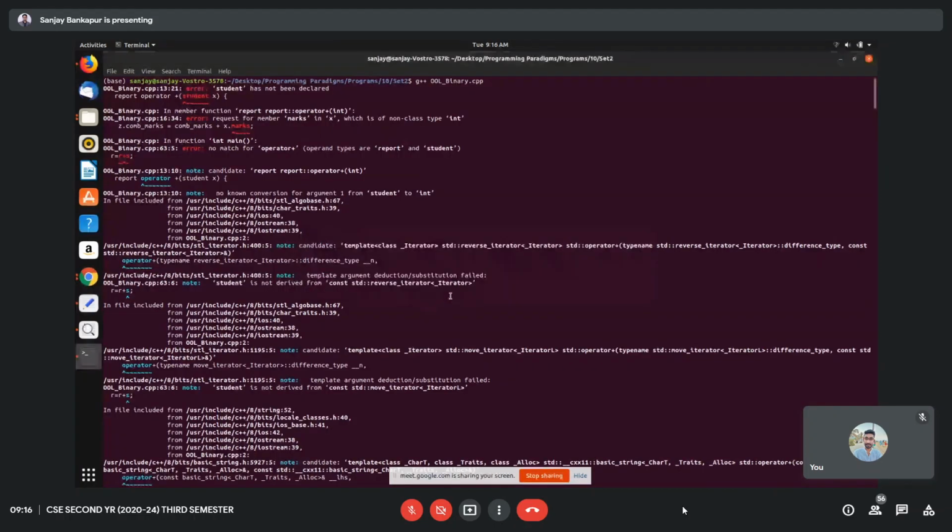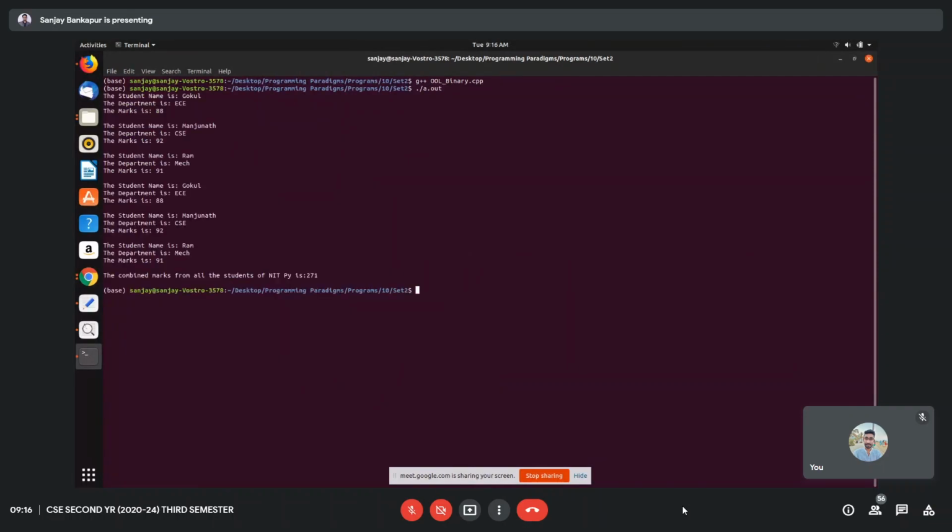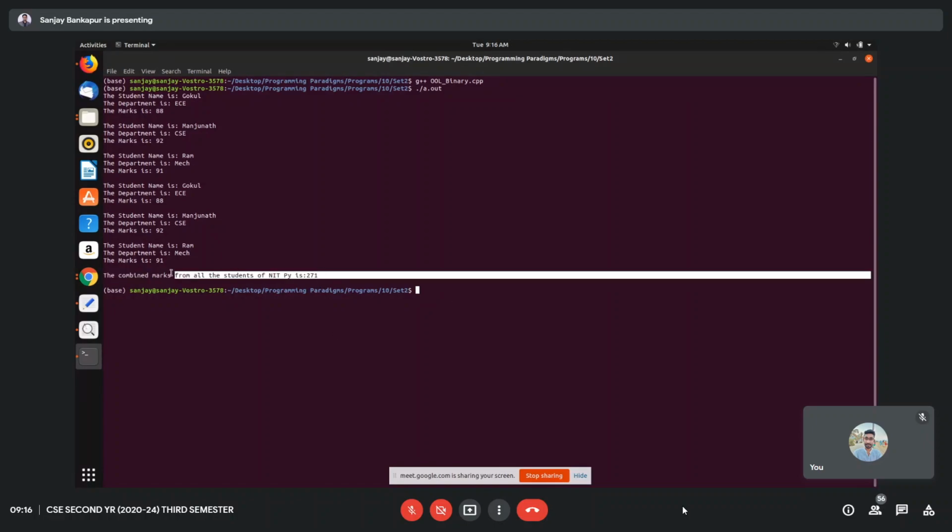I hope this works. Clear screen. Perfect. So okay, a dot out. We can see that it added properly: 88, 92, and 91. So almost 90 on average, plus 1. That is 271, right? We were nicely able to get all the student marks and keep appending to the report class.